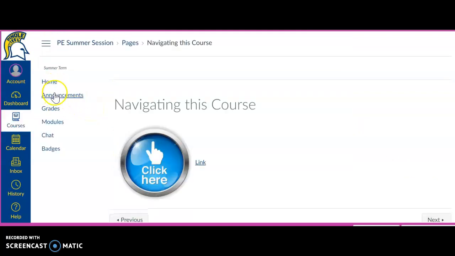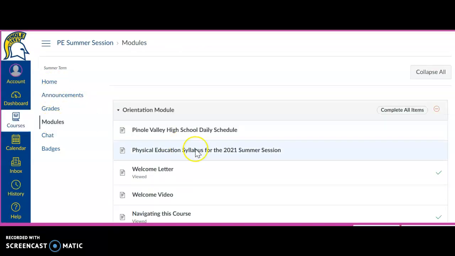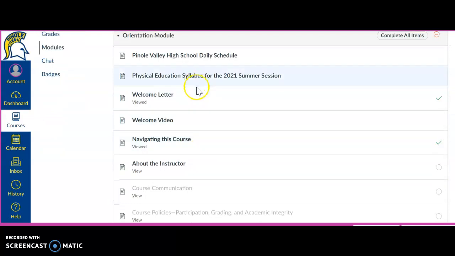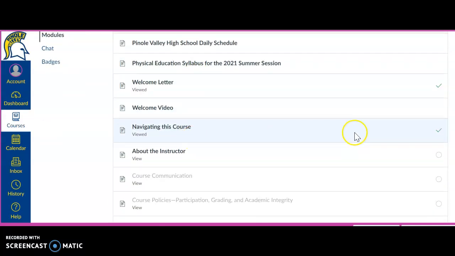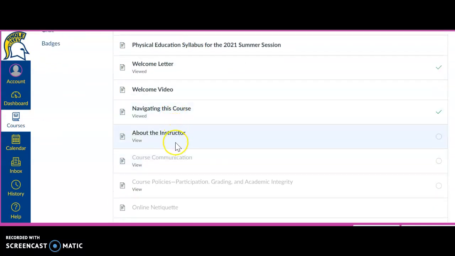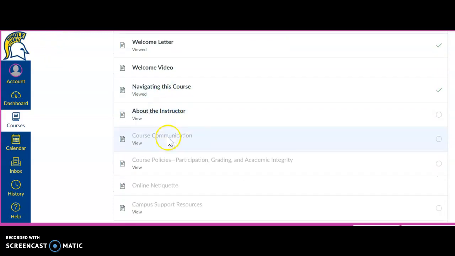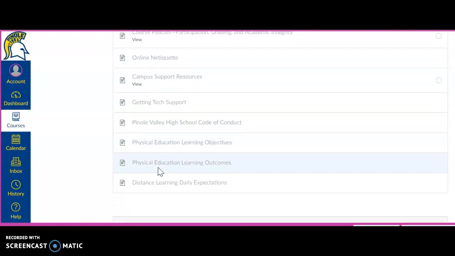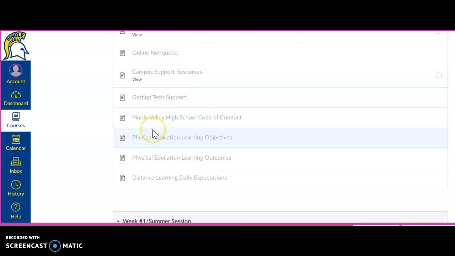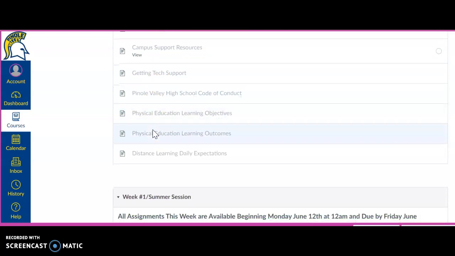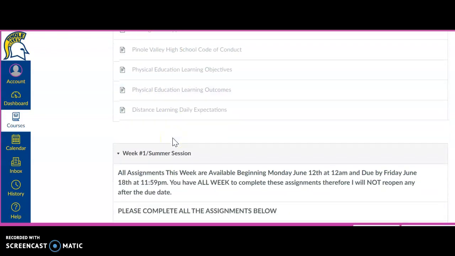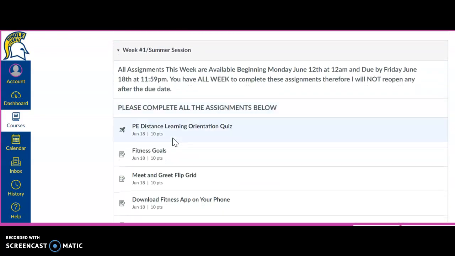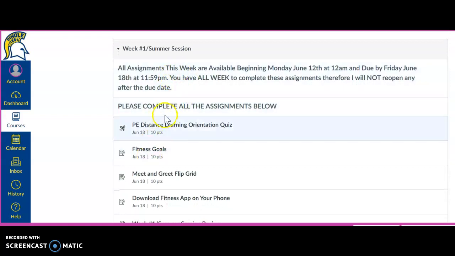But let me hop back over to modules. Make sure that you're going through each of these, and see how as I'm clicking on them, it's checking them off so you're able to see you've completed everything. So just make sure you look through each of these files and you gain a good understanding of expectations, outcomes, all of that great stuff. Okay, and then I'm going to get to the heart of the lessons, the graded assignments.